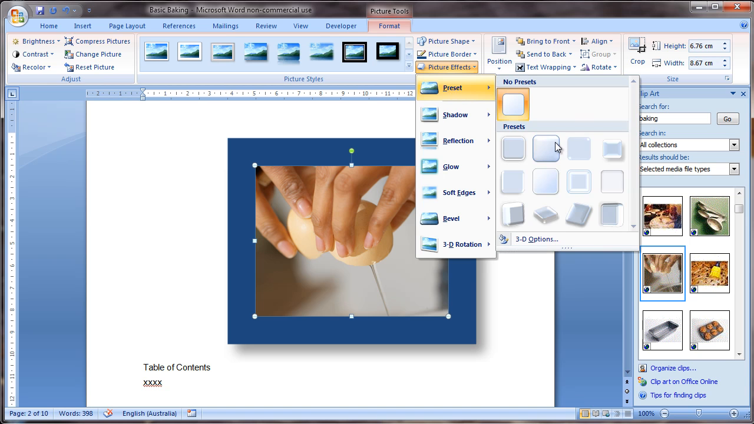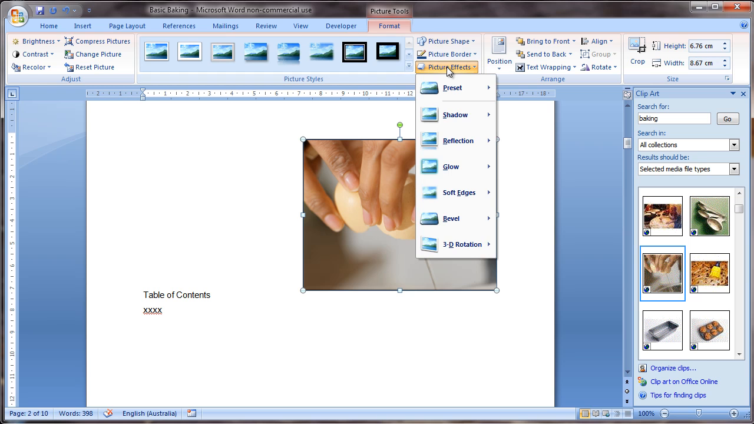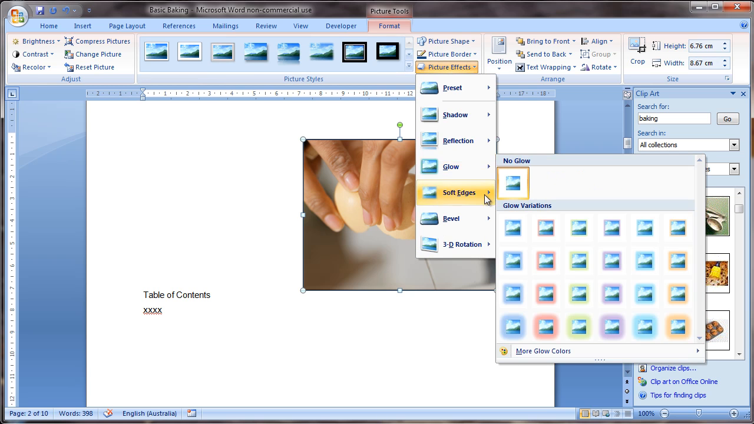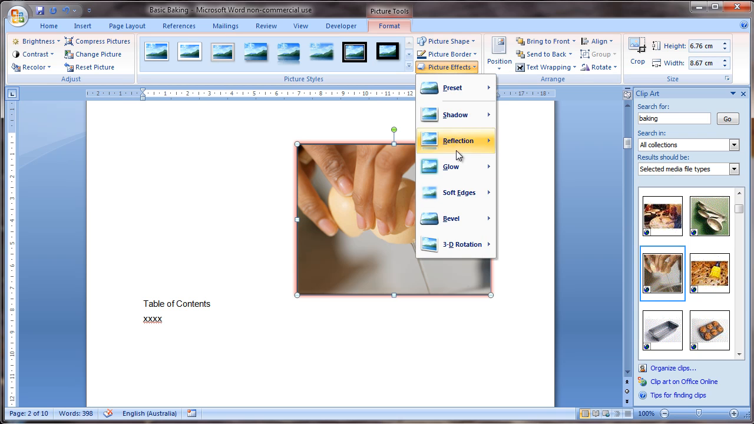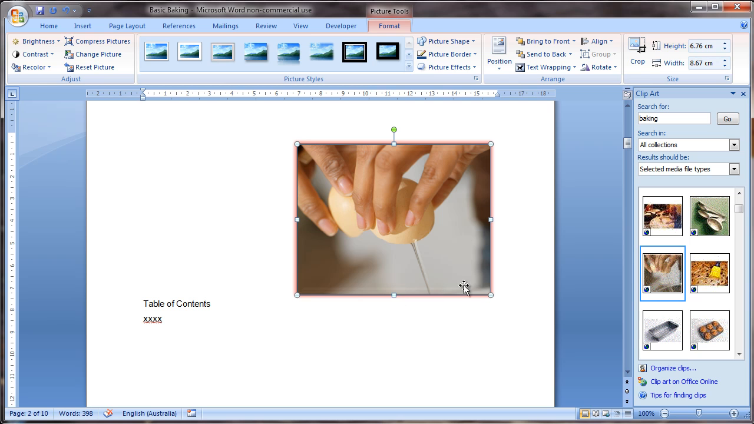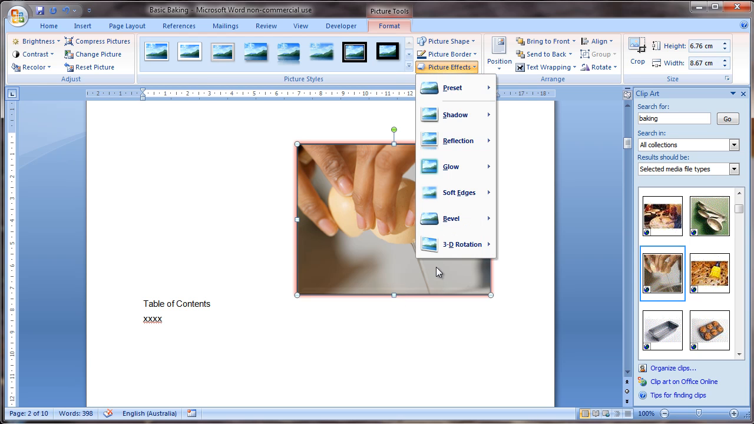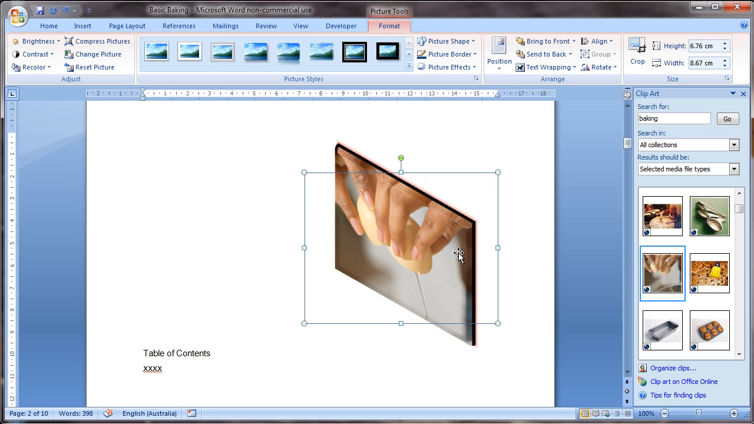So there's some preset options here, so you can get some nice sort of corner rounding and shading and different things. You can add a glow. This is pretty cool. So you see they've got that glow around the edge. Lots of different options. Bevel. Gives you kind of a little border around the edge. You can't really see it very much. 3D rotation, so it sort of rotates your picture on an angle. Hey, there's the bevel, now you can see it.